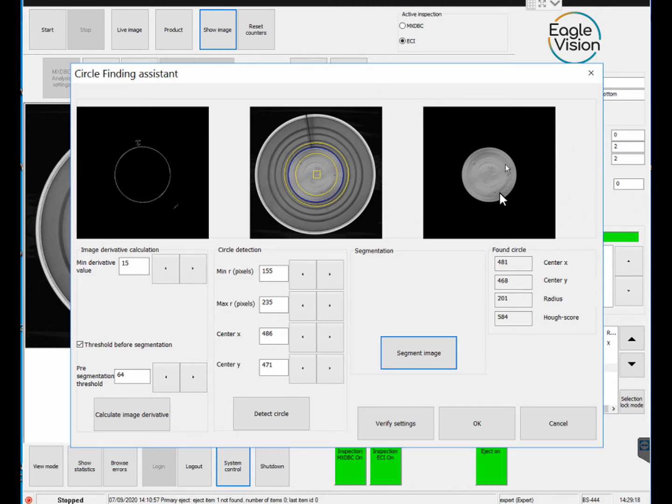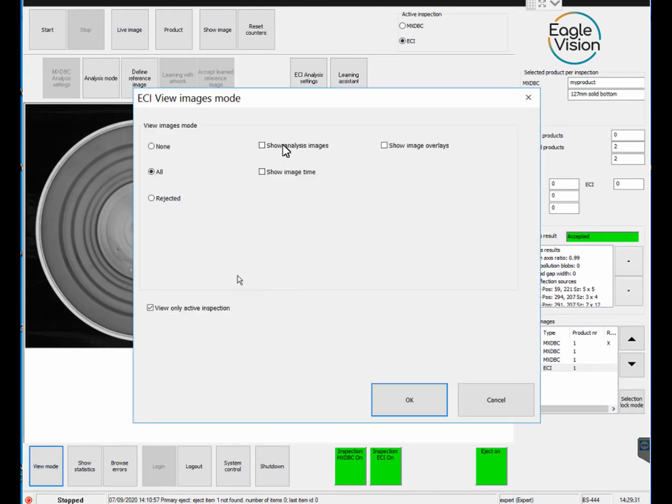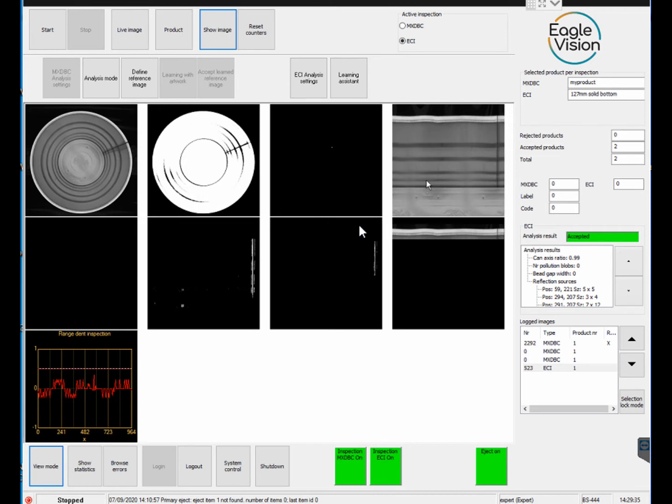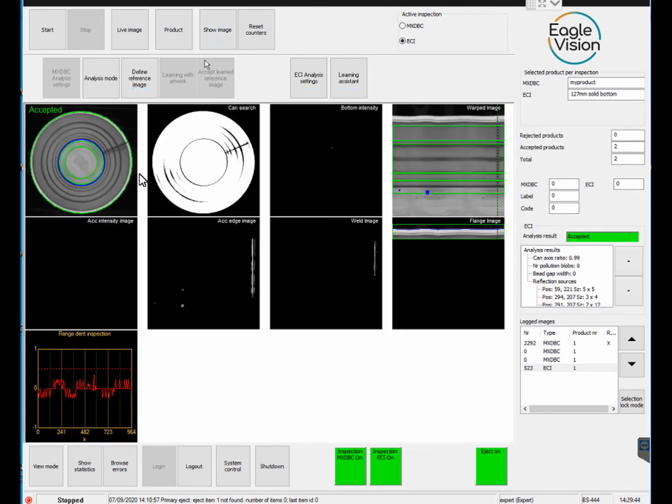The bottom circle, yeah, and then you can just hit verify settings and you hit OK. So now these new settings are working. So as I show image, and then we go to show analysis images, of course, and then show image. Then it segments the bottom. Image overlays, we show them. It segments the bottom, blue circle.